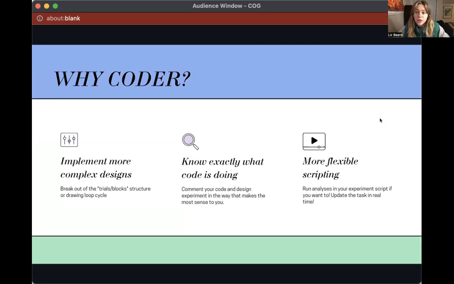The first being that you can implement much more complex designs, so you can break out of the standard trial or block structure or drawing loop cycles that the GUI, that the Builder, uses. You also know exactly what the code is doing. So you're able to comment your code and design the experiment in the way that makes most sense to you.